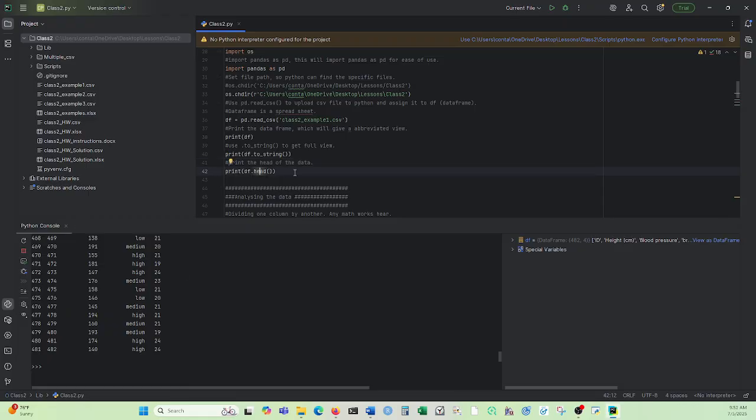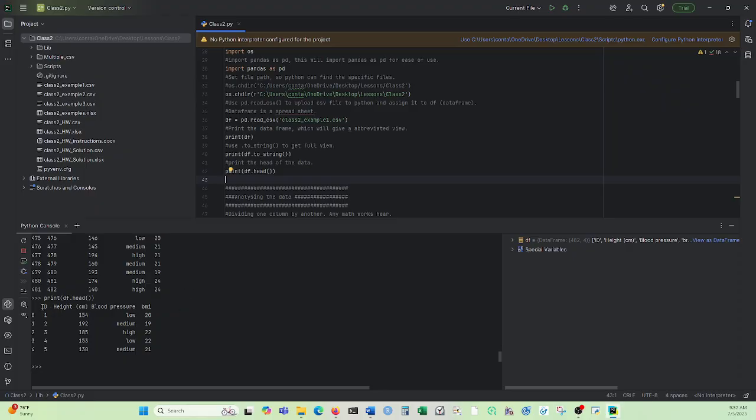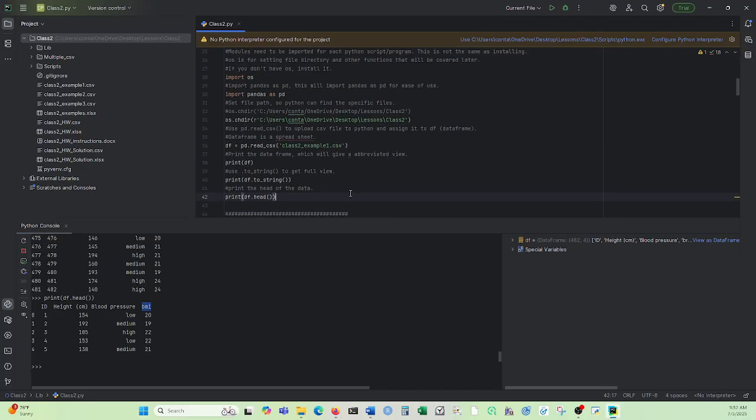And then last but not least is print df.head. This prints out the first few entries inside it. This is really good if you just want to see the headers of the data frame that you have. So you can be like, okay, what does this data frame have in it? You go, oh, it has IDs, it has height in centimeters, and it has blood pressure, and it has BMI. So that's the basics of getting a CSV file onto Python, and then also looking at it in Python.